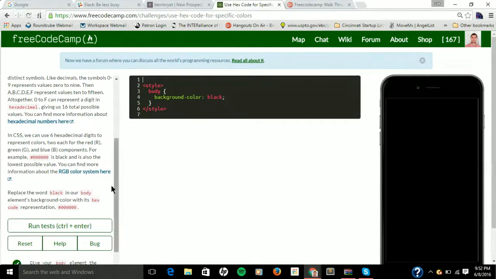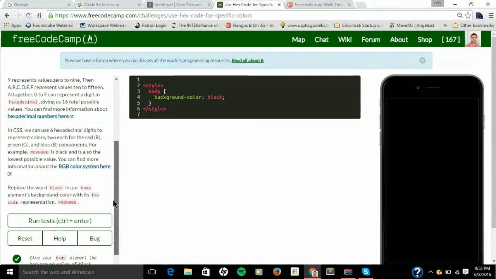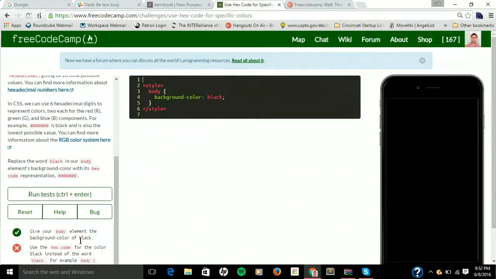Okay, so we want to replace the word black in our body. What we're doing is pretty simple, and I think the instructions will have it. Give your body element the background-color of black, and we just need to use the hexadecimal. So in order to do this, all we do is go up here, and take the word black out. We can click it and remove it.